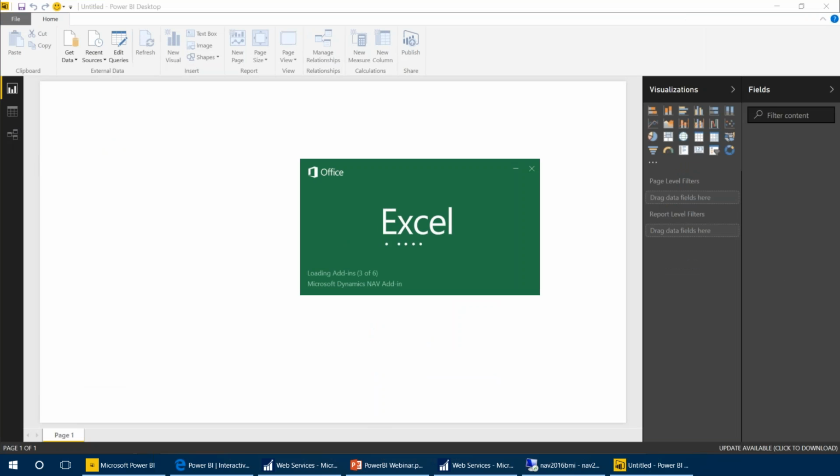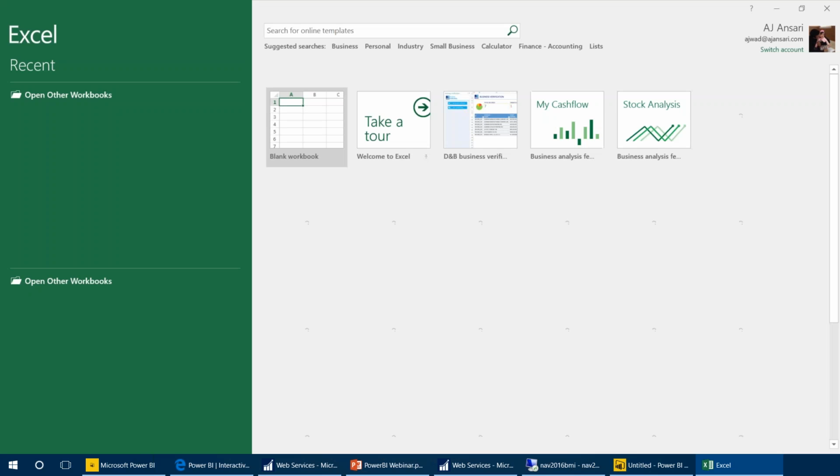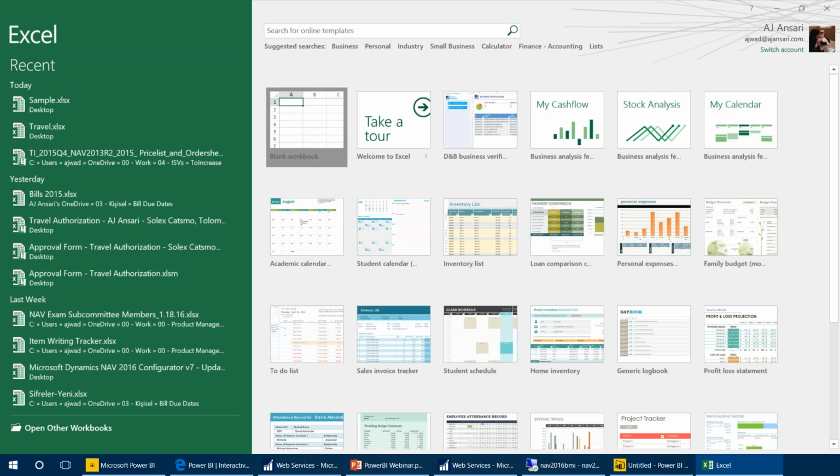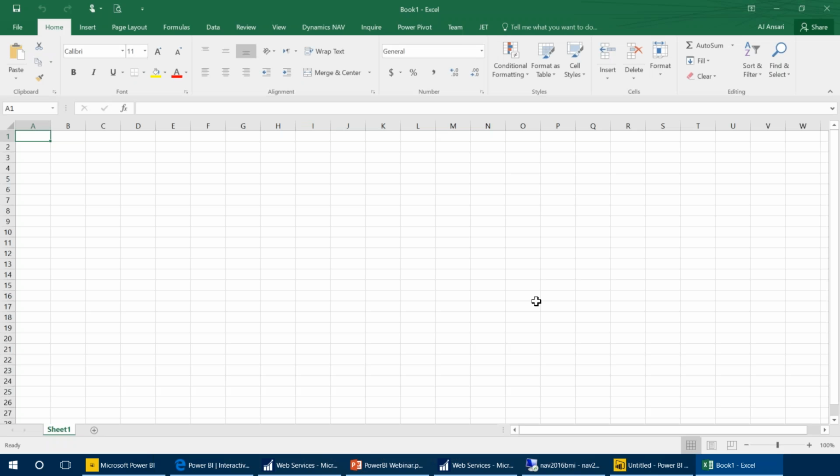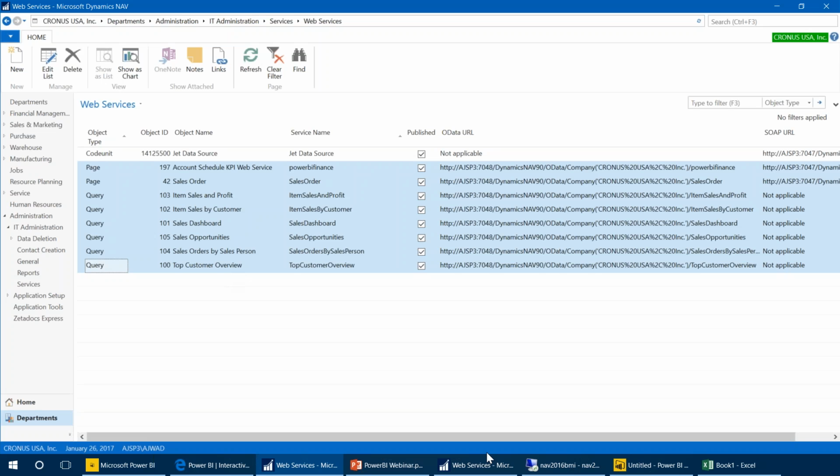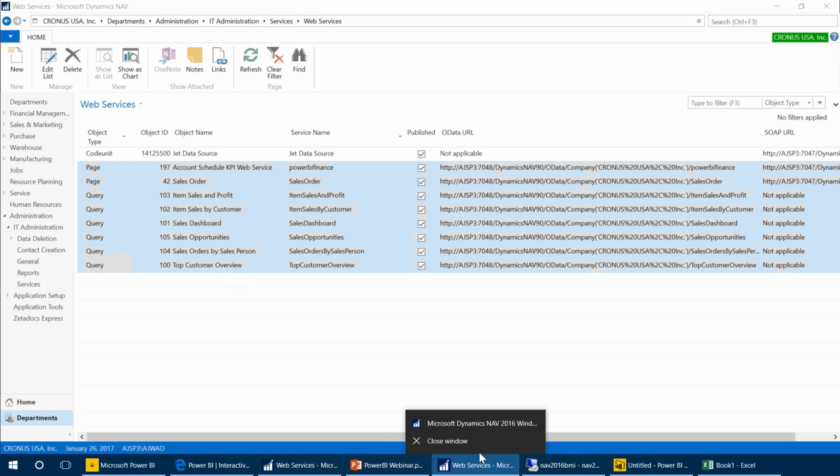And when Microsoft Excel fires up, I'm going to have that talk to some of the web services that I've got going on in the system. So we'll take a look at a blank workbook. Nothing here. It's all clean. I'm going to go to my web services page in Dynamics NAV. Let me close the one that was connected to the cloud.